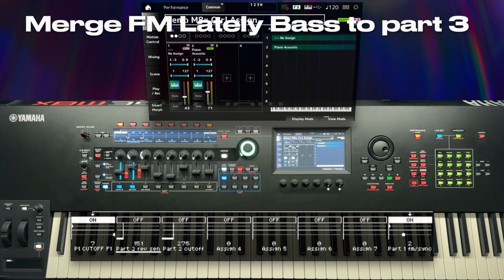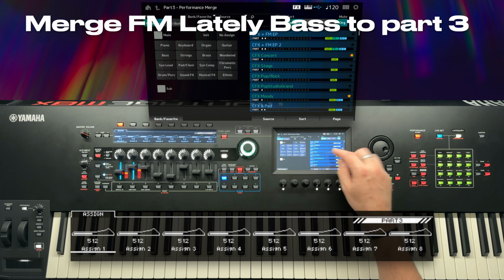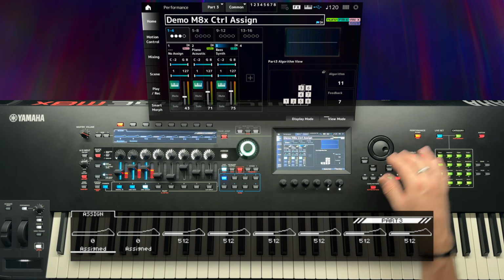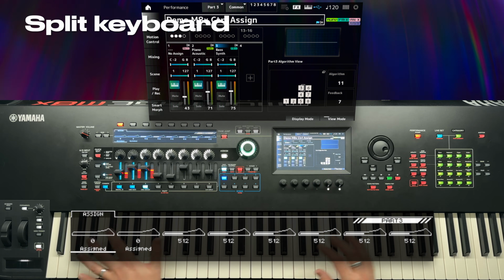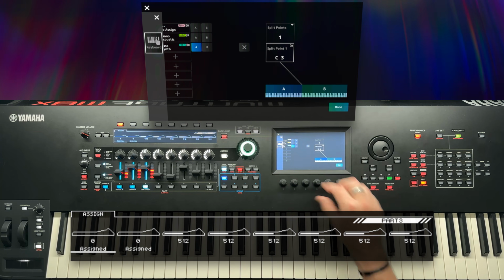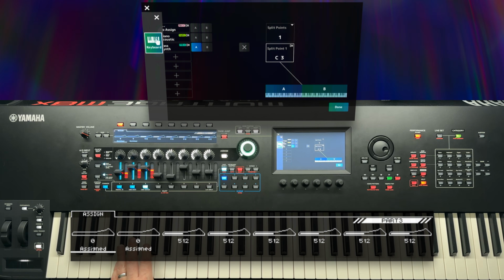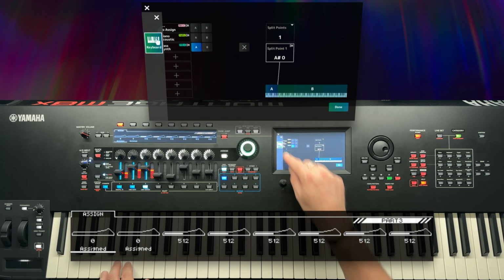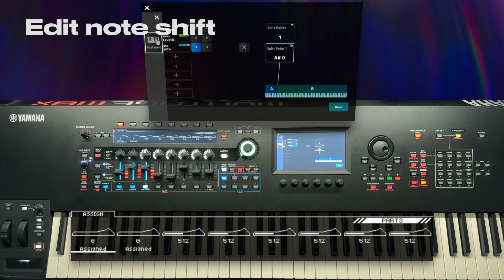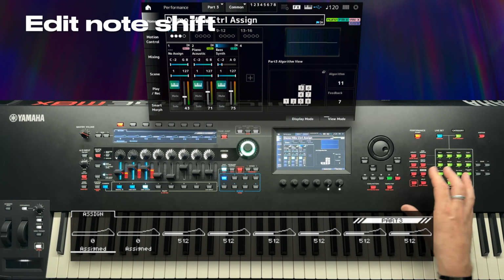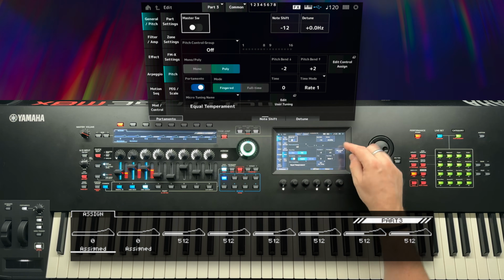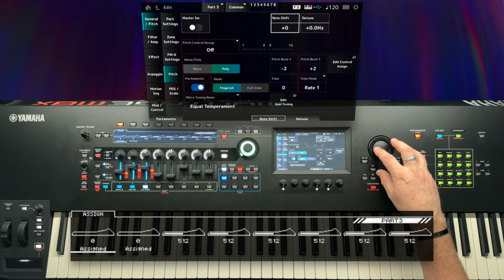Let's keep building our multi-part performance and merge in FM lately bass. I don't want the bass part to play across the whole keyboard, so let's go to split, set the bass to zone A and set the split point to A#0. So the bass will play up to A0. I'll also quickly edit the note shift for lately in general, pitch, and note shift, and raise it by an octave.